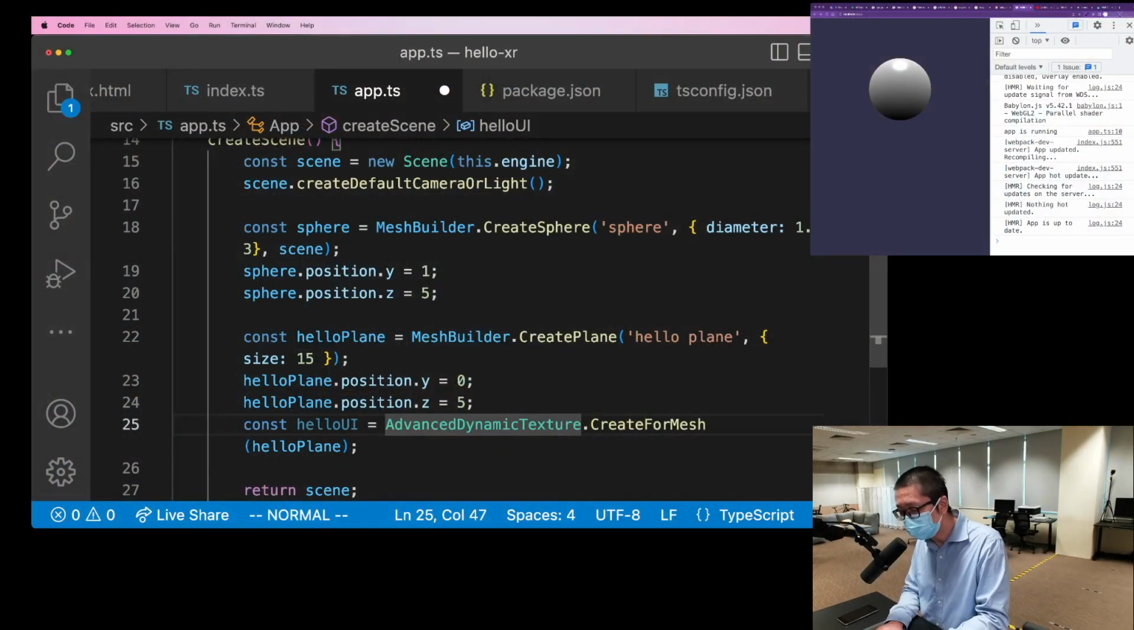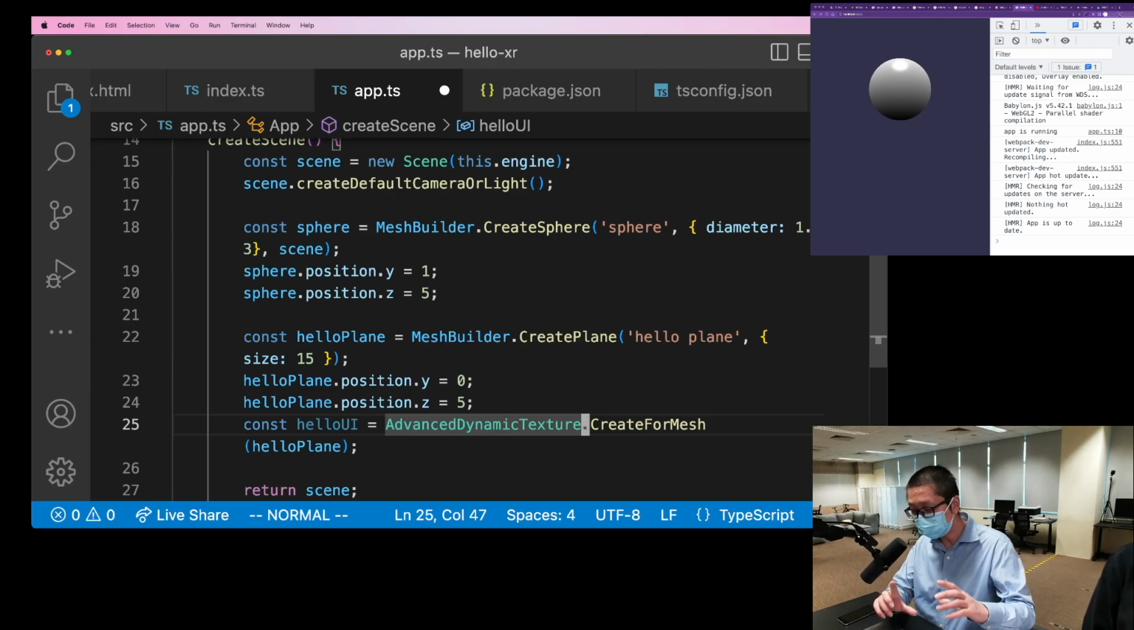Okay, so basically the advanced dynamic texture. Here it's basically creating a texture for the plane. BabylonJS uses a texture to show text. You see we have a plane, then we create a texture for the plane, and the texture will be a text.